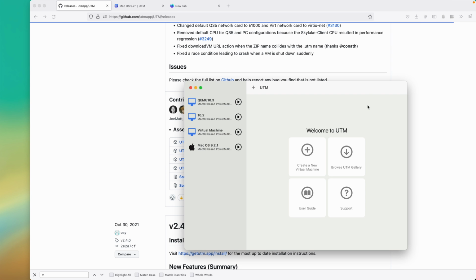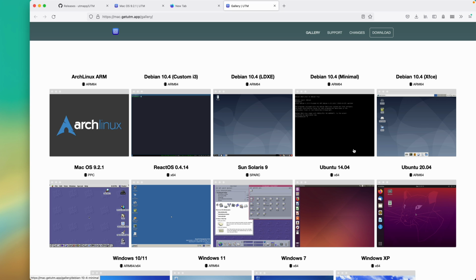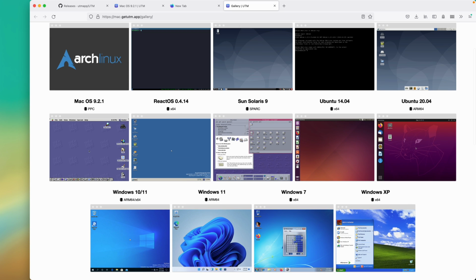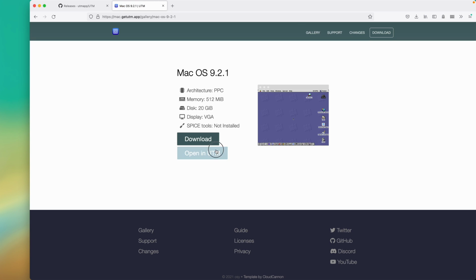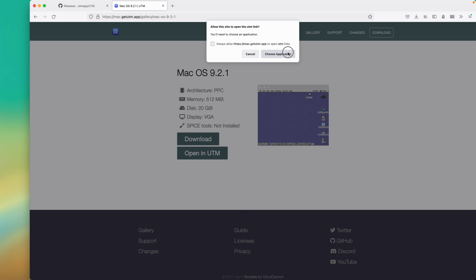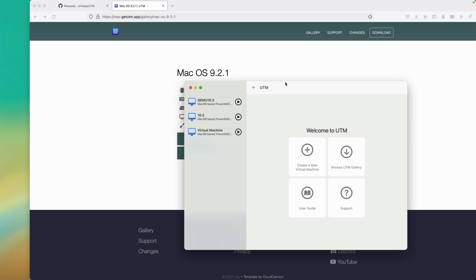Once you launch the app, you can also download pre-built UTM machines. Just click the giant Browse UTM Galleries and you'll be presented with a bunch of different options. Let's grab the Mac OS 9 one and try it out. I'll save you guys a few minutes by just doing a quick rundown.